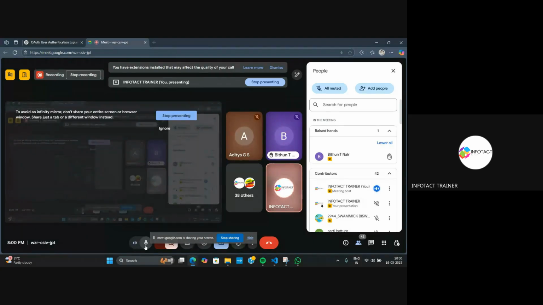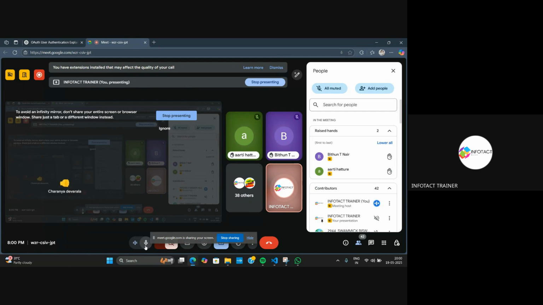Rest of the others, did you people get your Google Client ID as well as secret? Because in today's OAuth class, the Google Client ID as well as secret are the two essential things that we require during the coding.